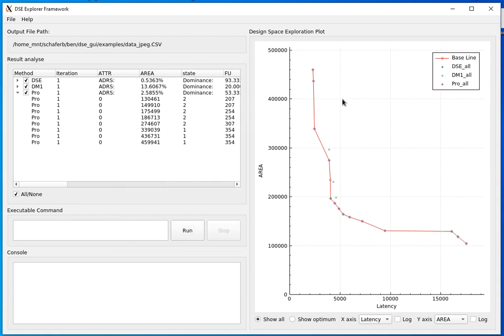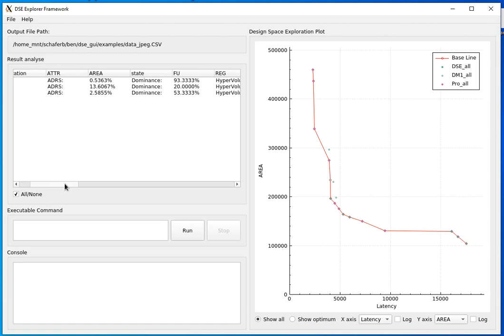In this case, we have created three different exploration methods: DSC, DM1, and Pro. We have run different design space exploration methods for the same benchmark, and these are the results. The red curve is the baseline. What it basically did is combine all the results from all the methods to create the baseline method, and it calculates typical design space exploration quality metrics like ADRS, dominance, and hypervolume, based on this reference generated by combining all three methods.